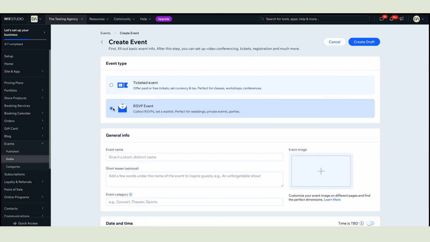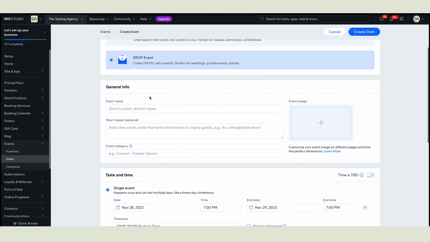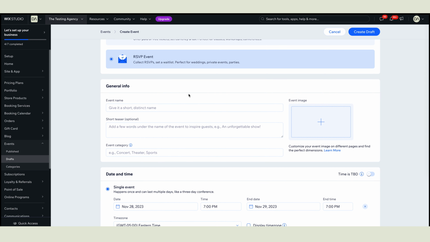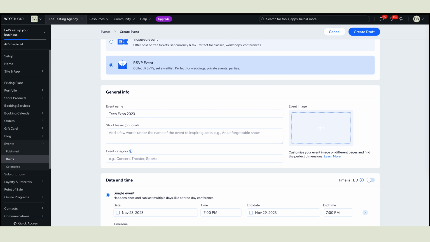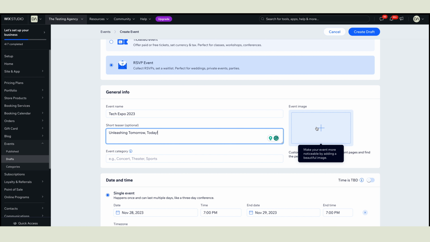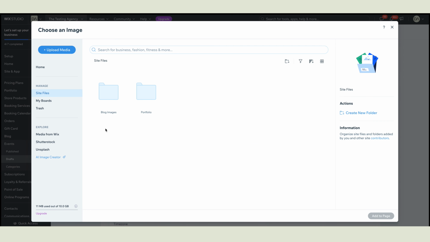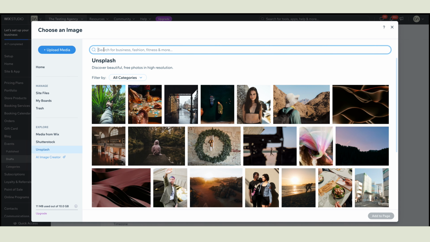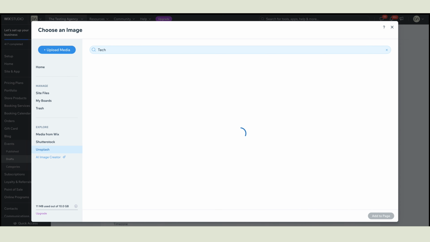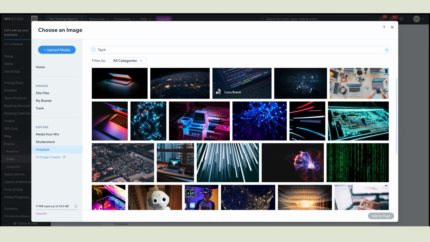This as well will be an RSVP event, meaning we're not going to charge money or sell tickets, but we will take reservations. Place a name of the event in the event name. You can give a tagline in the short teaser field. Over the event image, click the plus icon. Let's select an image for this event. In this case, I'm going to select Unsplash. Let's search for a tech image that we like. Let's select this one here.